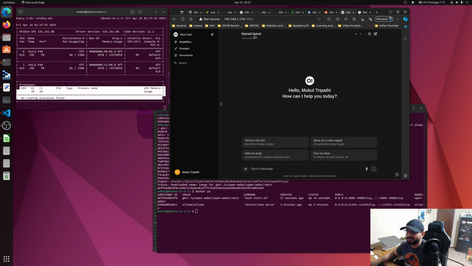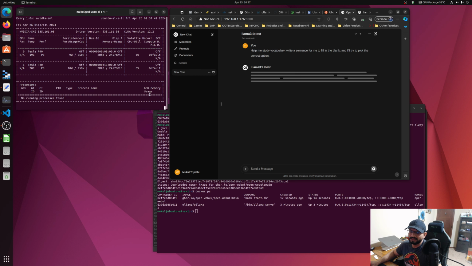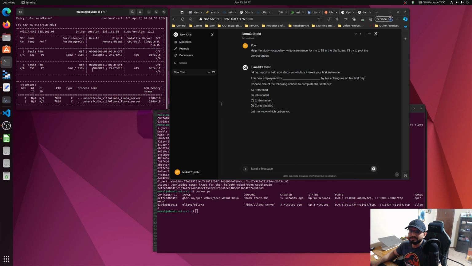But as soon as we choose a model and do a request response, right? So let's just do "help me study" or whatever. And now this screen is refreshing every 1 second, right? So you see both the GPUs kick in. It's not like just one GPU kicked in, both of them kicked in, and this model is split across both the GPUs already.